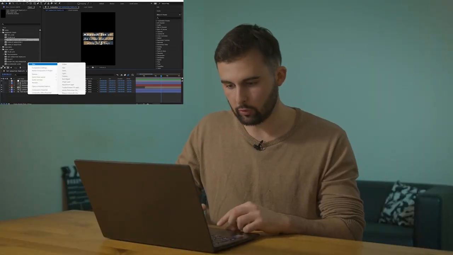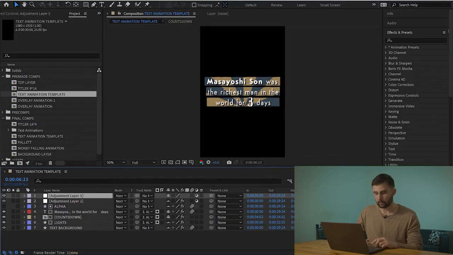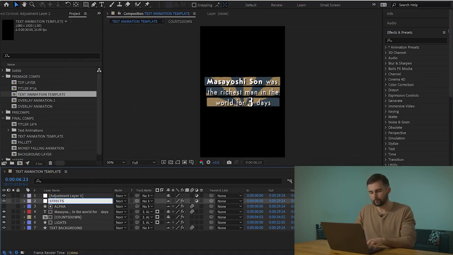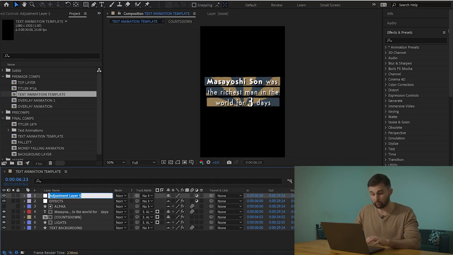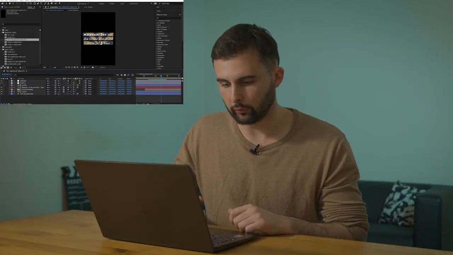What I'm going to do is go New, Adjustment Layer. I'm going to hit layer name because I want to see the layer names. Let's call that layer effects. And let's go to the layer we just made. We're going to call this layer control. Let's think about what we want to be able to control.